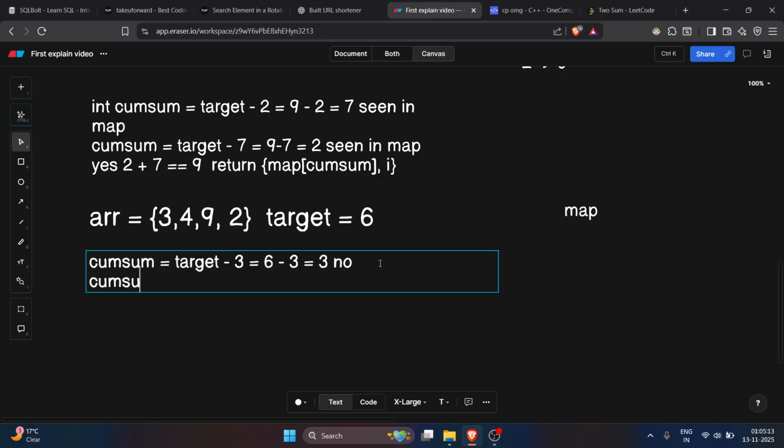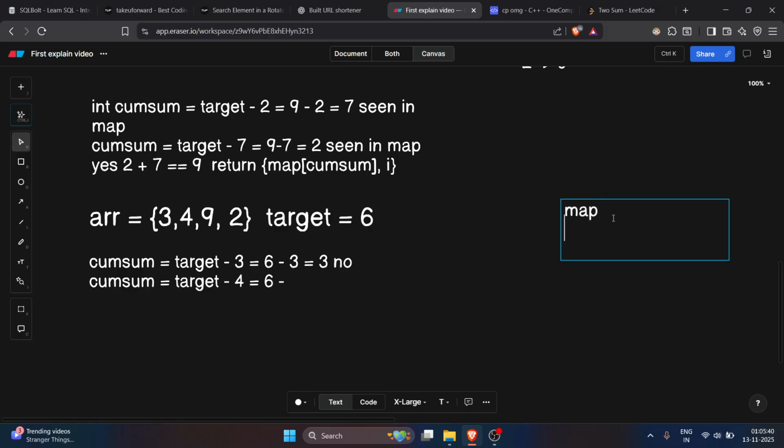Cumulative sum is equal to target minus 4. One thing you also have to remember: 6 minus 3 is equal to 3, which is not in the map. So we add it into the map, 3 with its index.